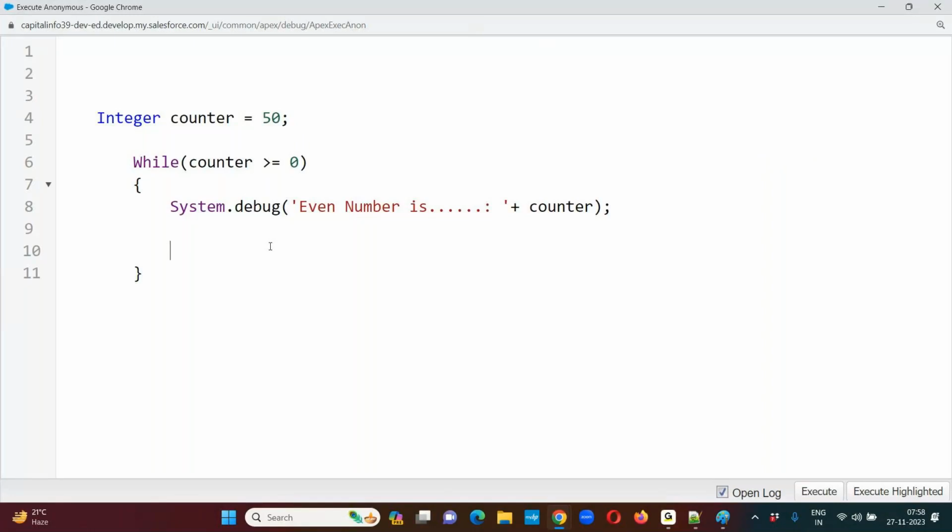In this case, counter minus minus means it will be decrementing the value by 1. Counter minus equals to 2, we have already discussed assignment operators. This assignment operator is going to decrement the value by 2. If you want to decrement the value by 1, we use minus minus. To decrement the value by more than 1, that means by 2 or 3 or 5 or 10 or 100 or 1000 or 1 lakh, whatever, we use minus equals to.